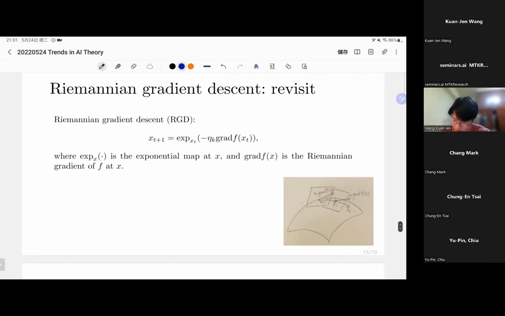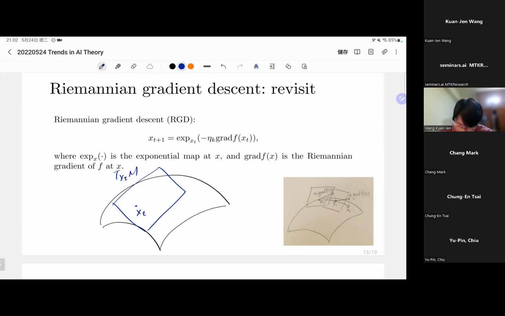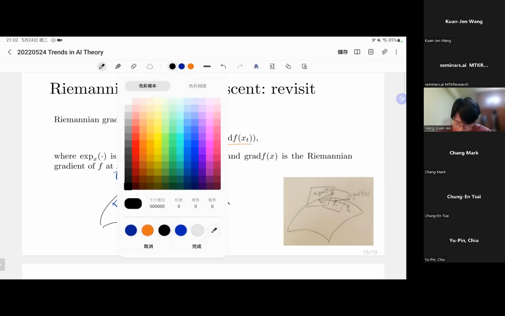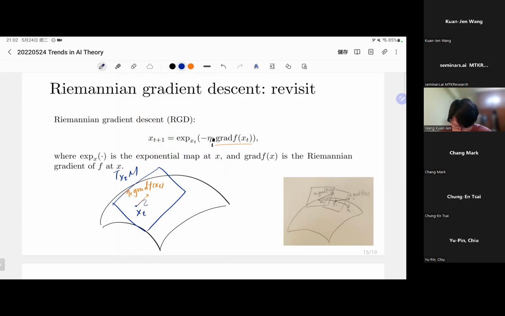So here's already a picture, but I prefer another. If I have a point x_t here, and it has a tangent plane at x_t, we can find a vector, gradient f at x_t, and we multiply it by minus eta_t. So here is x_t minus eta_t times gradient f, and we then update our next point via the exponential map. Okay, so I just write it. So this is how Riemannian gradient descent works.